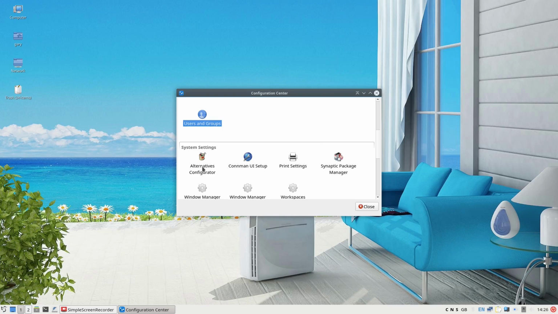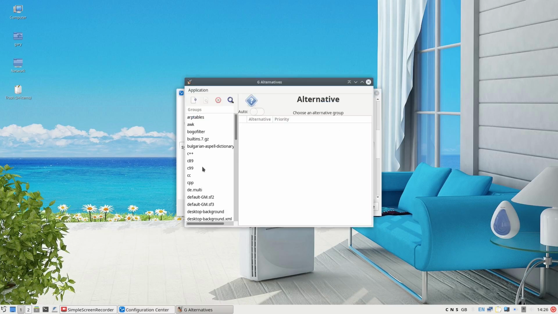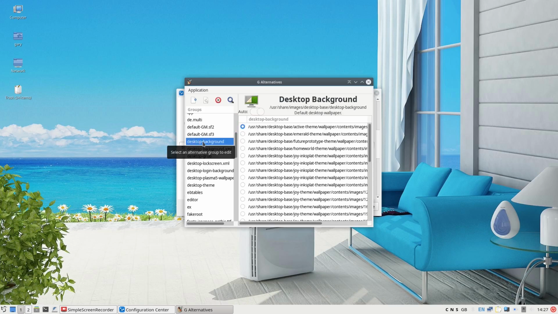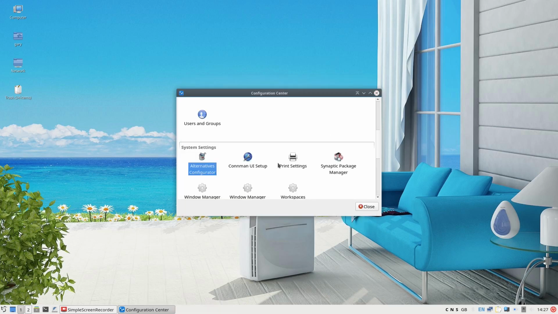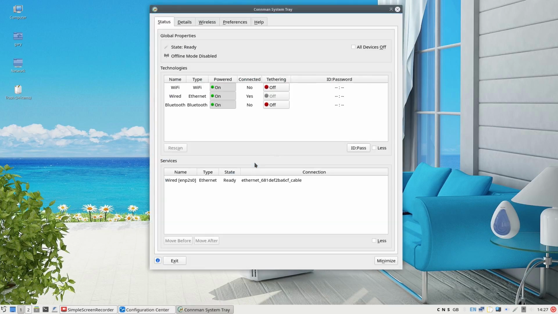Under system settings, there is an alternative screen which lets you adjust lots of settings. For instance, you can change desktop wallpaper, themes, default terminal emulator. I would be very careful within this screen though. There are other tools in the configurator such as Synaptic for installing applications, there's printer settings, etc. But let's move on to a bit more customization.